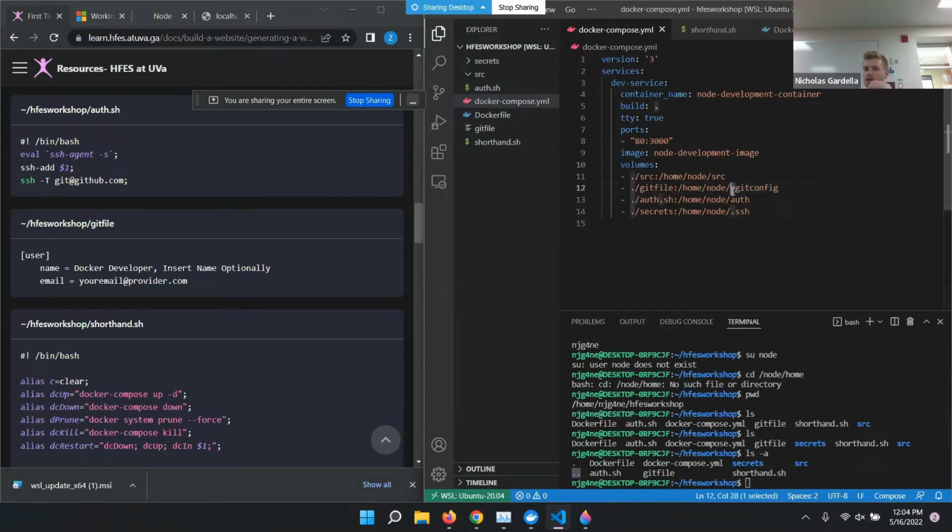If we had a file called, instead of Git file, .git file, it would actually be hidden from us. So we would have to do ls -a in order to see it. It's just a convention, because sometimes you want to hide files and not use them for certain things.